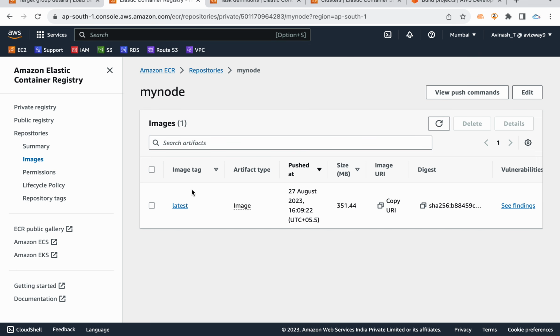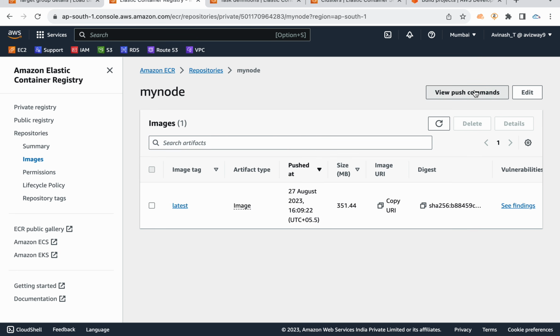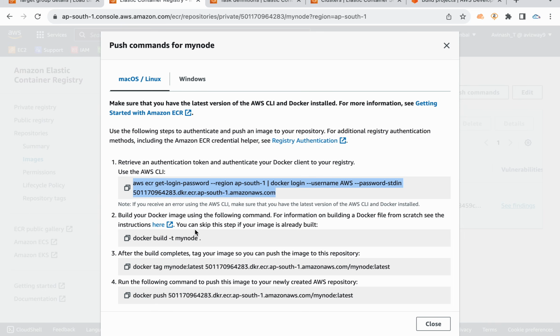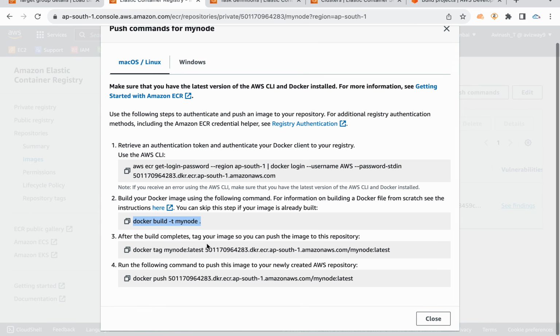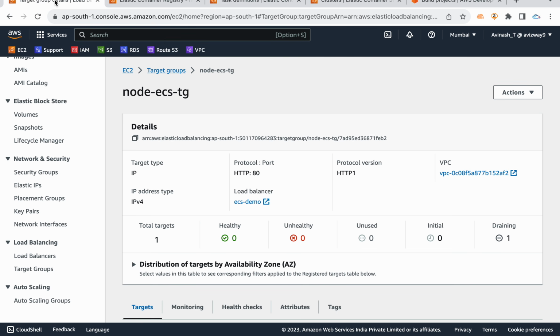Generally, if you want to push something to this repository, we first logged in, then we prepared the build, then we added the tag and pushed it. So all these commands we are going to pass through the buildspec file inside this.